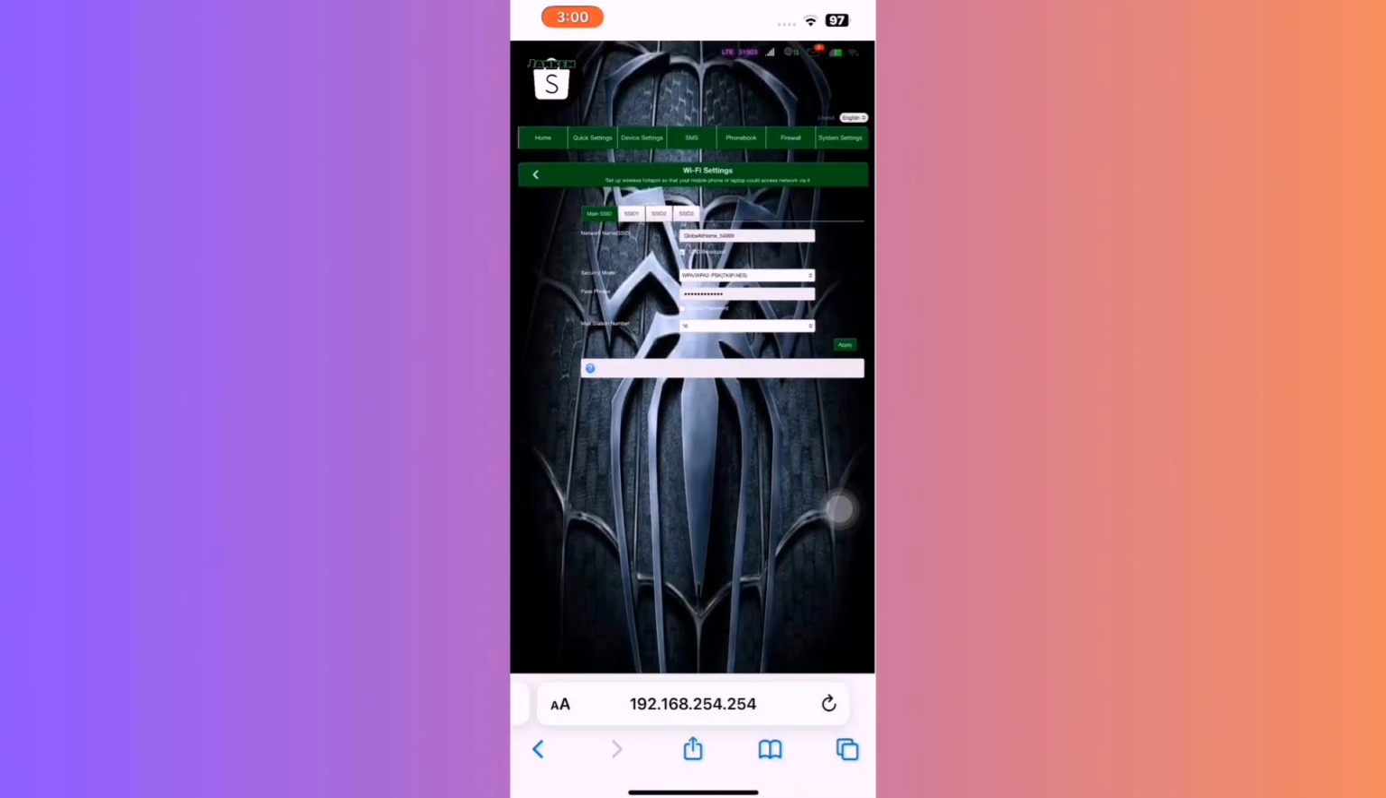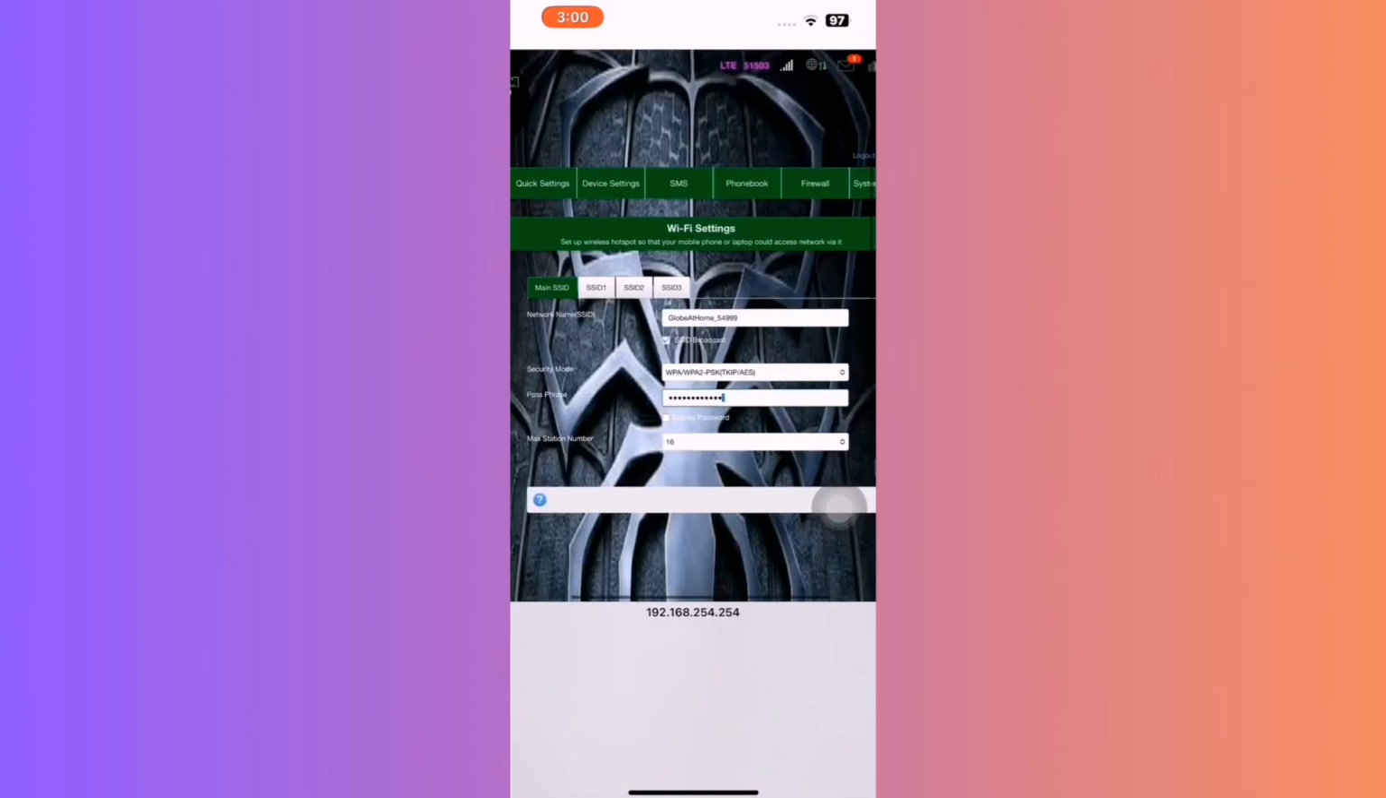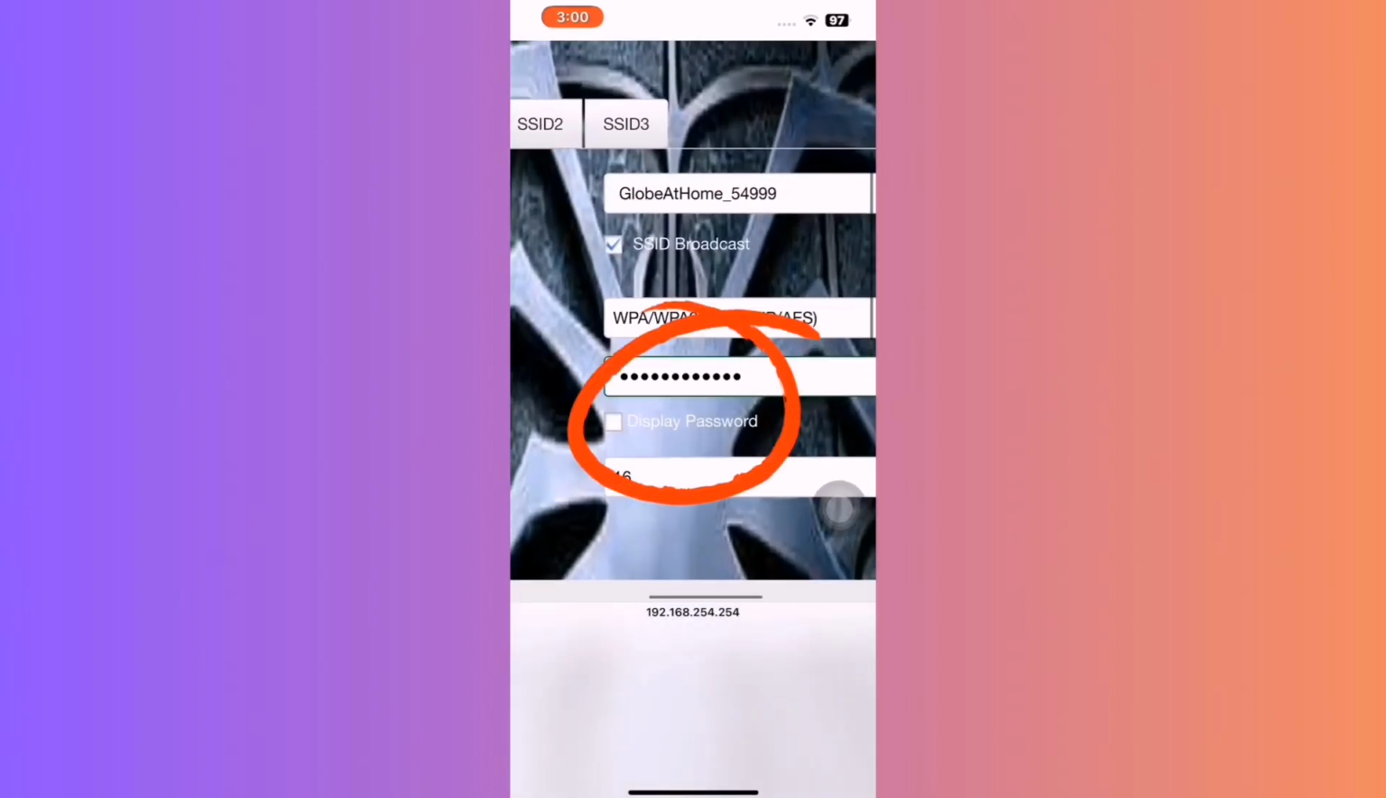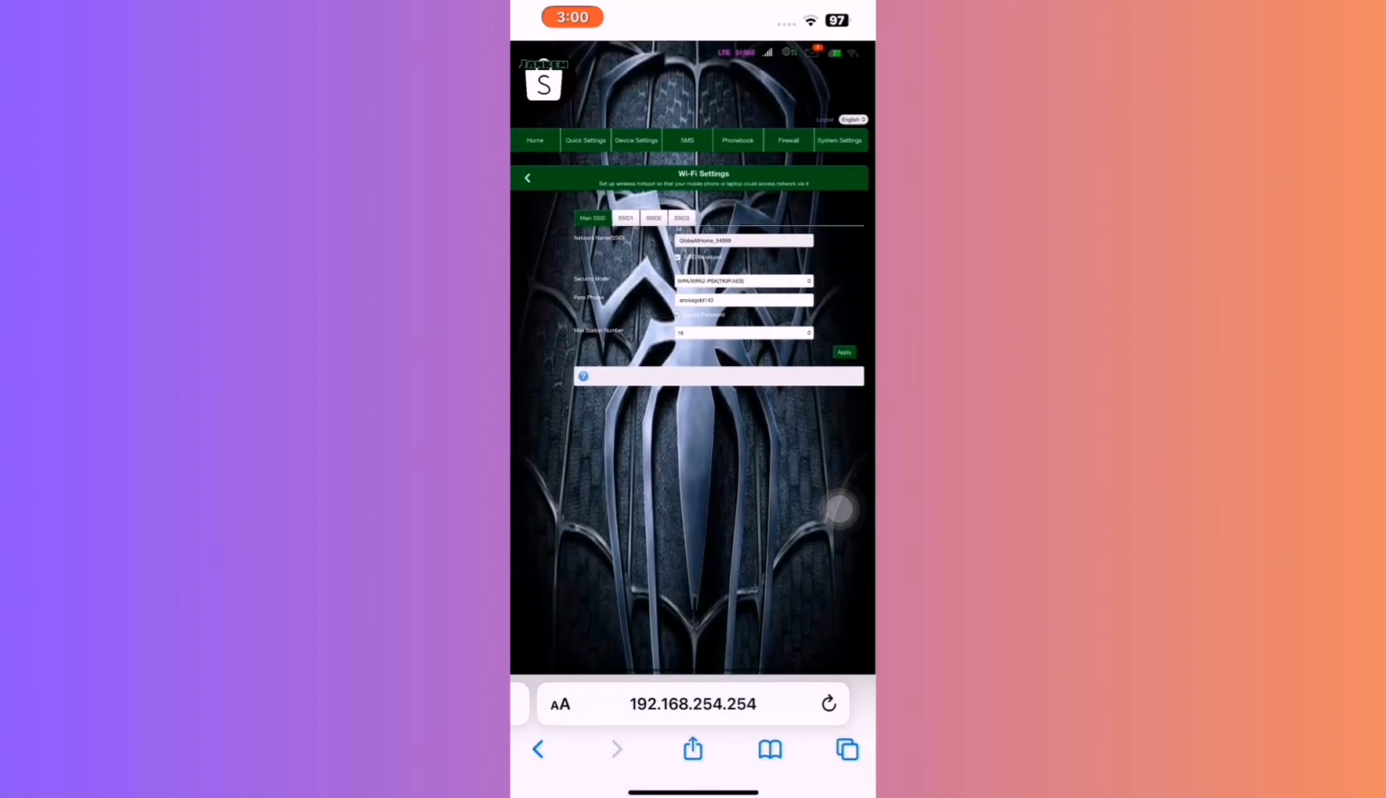Finally, you will find your network name and your password. To see password, click Display Password. And now you will see your password.